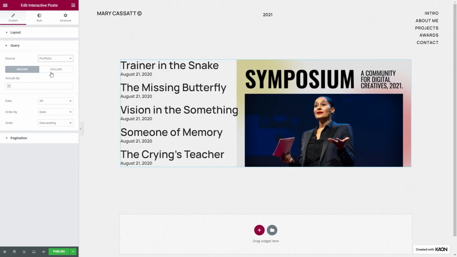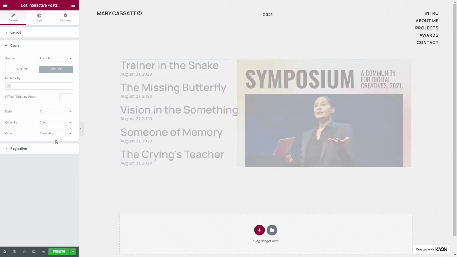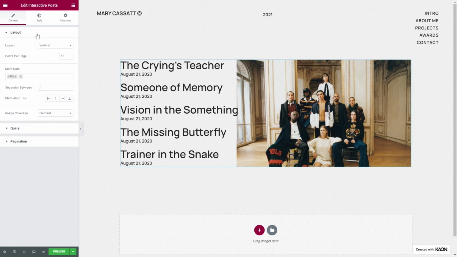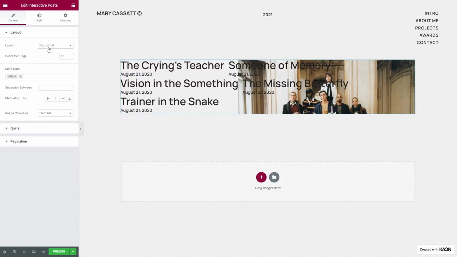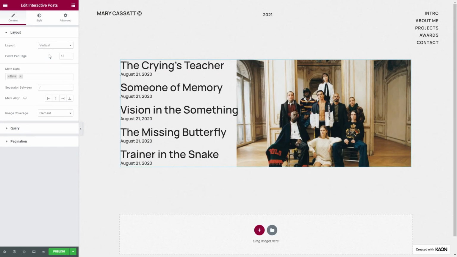For more precision with a query here, you can either include or exclude content. Moving on, you can select portfolio items based on the date, order them by date, title, menu order, or random. Also order them either by ascending or descending. Here in the Content tab, you have three sections of tools. First off, we have the Layout section. You can set for the layout to either be horizontal, vertical, or grid. Let's choose vertical.